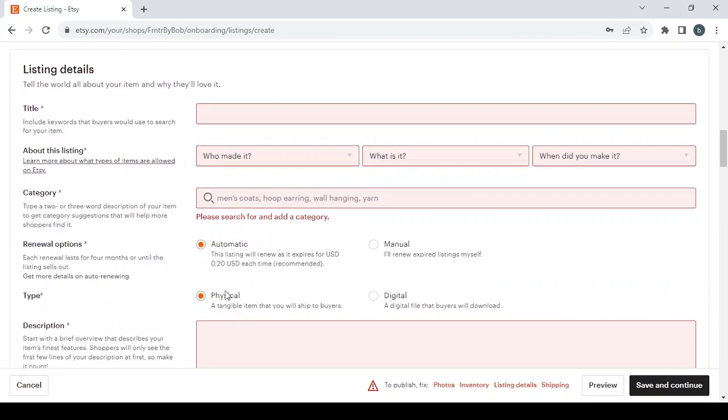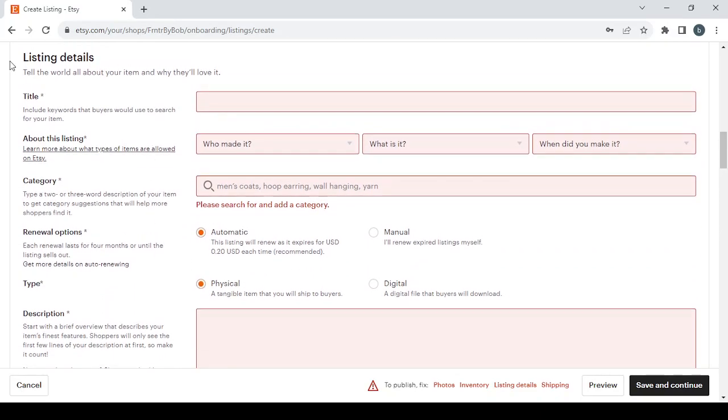Then we have the listing details. So here you tell the world all about your item and why they love it. So we start with the title. Enter a good title for the product. Then you answer these 3 questions.